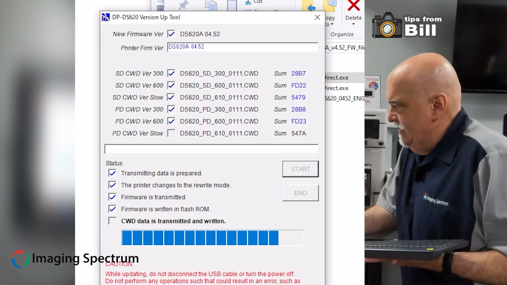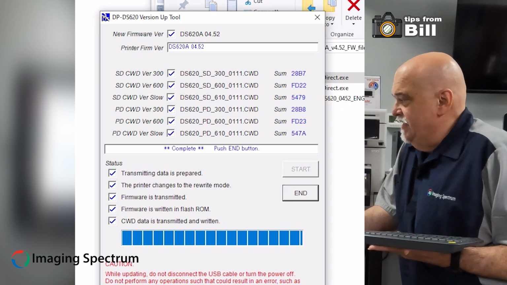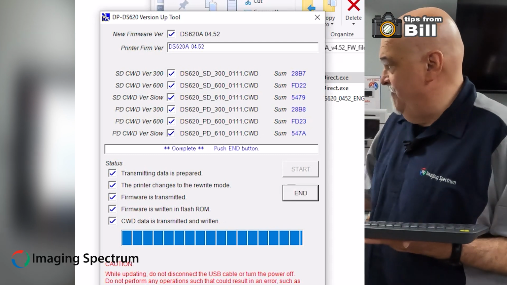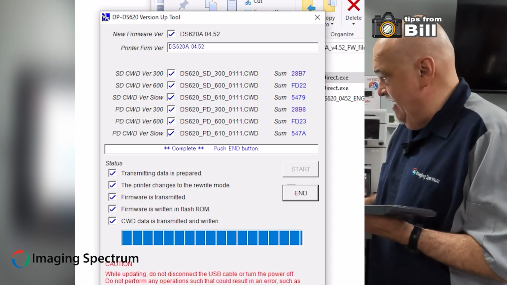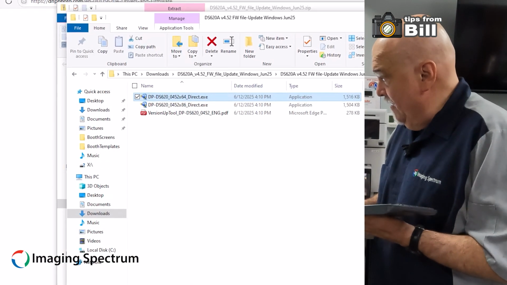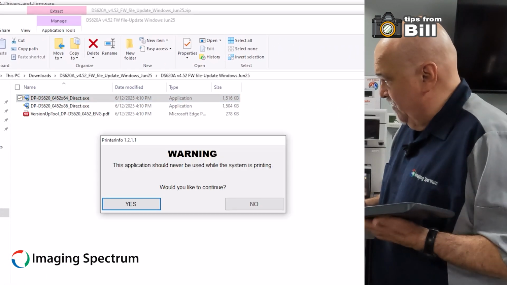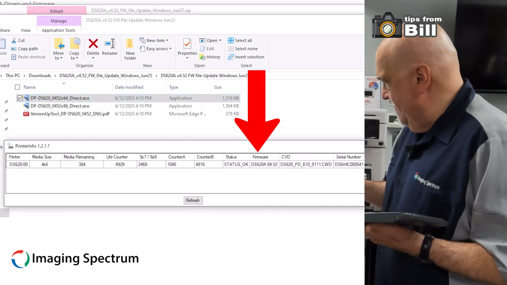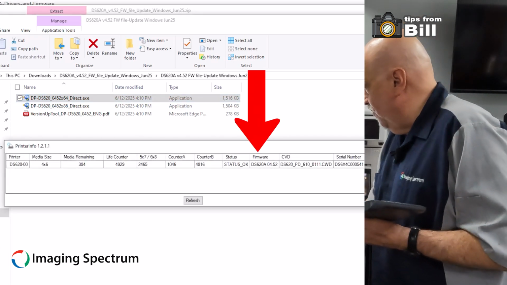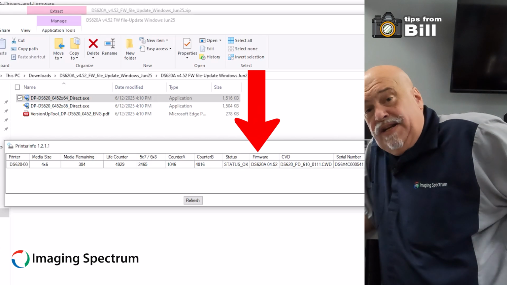The bar just ran across again. Then after this finishes, okay, it's finished. It shows it here, and it also says end. So I'm going to click end, and that'll close the firmware. One more check with Printer Info, and it definitely says 4.52 in it. So this is all ready to go.